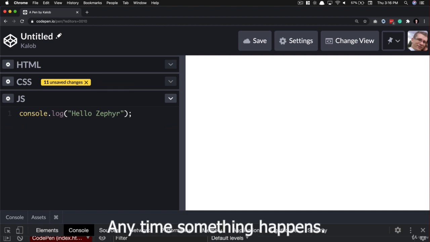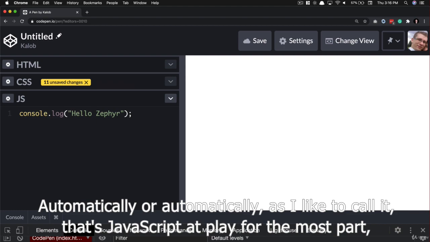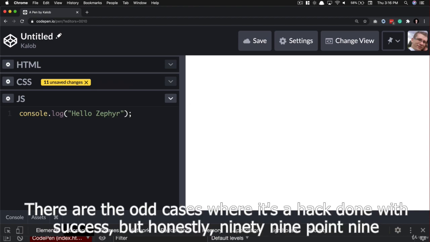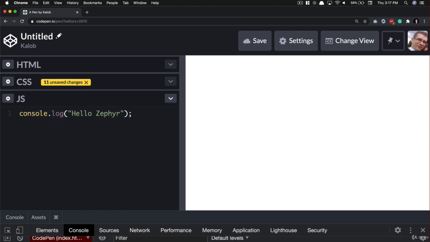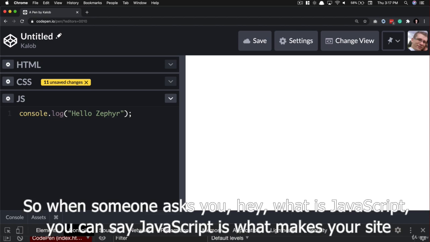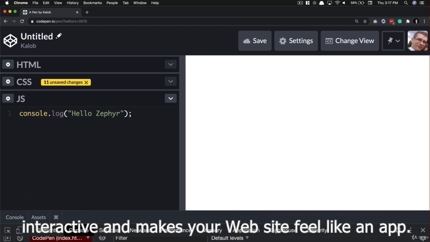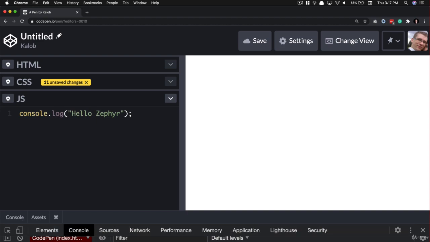Think about it this way. Anytime something happens automatically, or automagically, as I like to call it, that's JavaScript at play. For the most part, that's going to be JavaScript. There are the odd cases where it's a hack done with CSS, but honestly, 99.9% of the time, all interactivity is done with JavaScript. So when someone asks you, hey, what is JavaScript? You can say, JavaScript is what makes your site interactive and makes your website feel like an app.